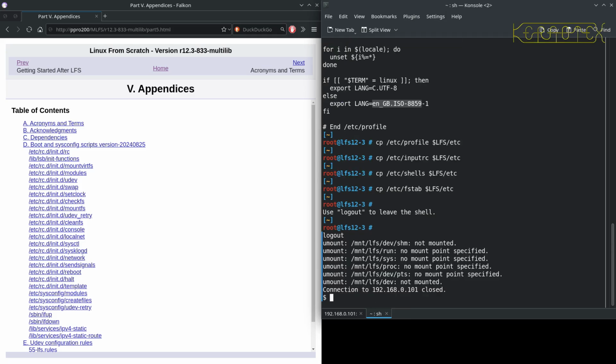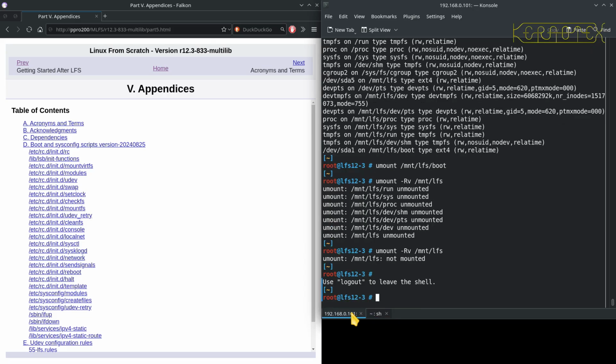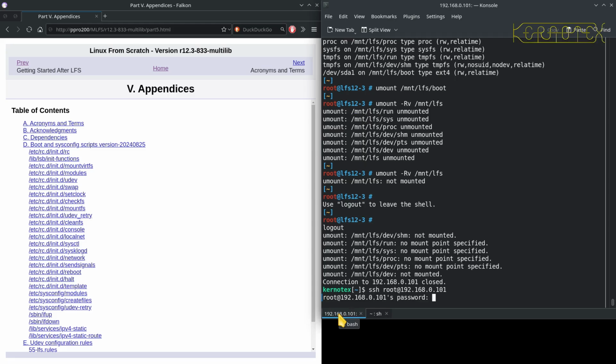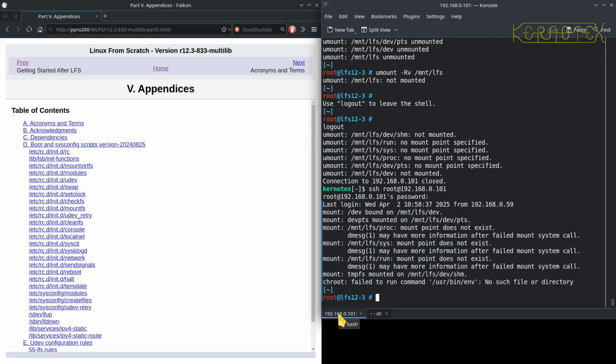I'll come out of this and this, and in fact what I'll do is I'll go back in and shut the machine down so you can see it from power on. What's happened here? Mount point does not exist. Okay, looks like what I've done is confusing everything.